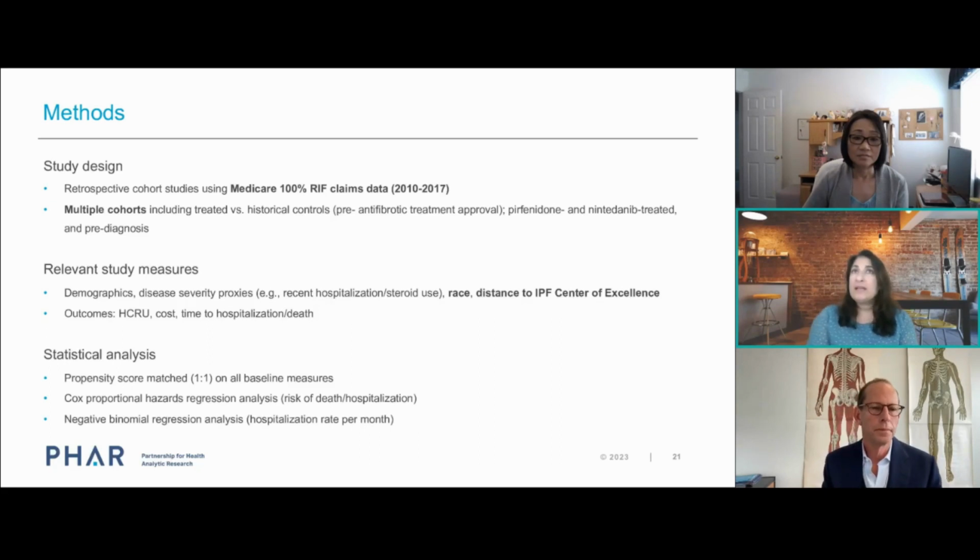Other relevant study measures are, like I mentioned before, demographics. It's mostly a white male population that we had. The disease severity, are they going to the hospital a lot? This is a respiratory disease, so they do have a lot of hospitalizations and, like I said, mortality. Race was pretty much a factor. I mean, you want to identify and stratify what differences in race are from health equity issues, and then the distance to the IPF Center of Excellence to see if that was an access barrier for these patients.